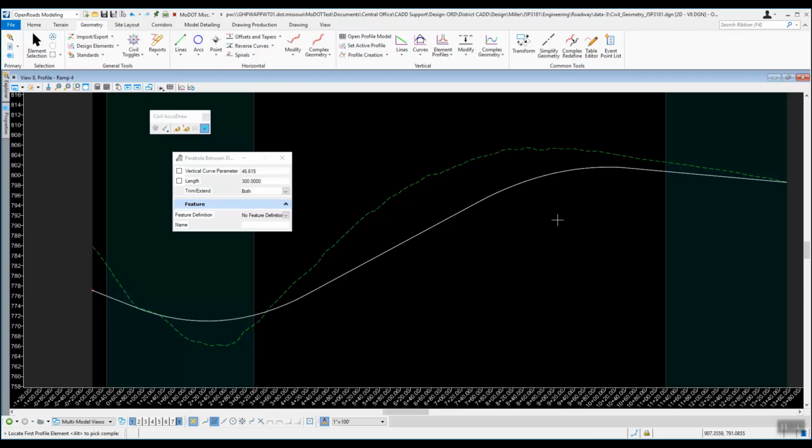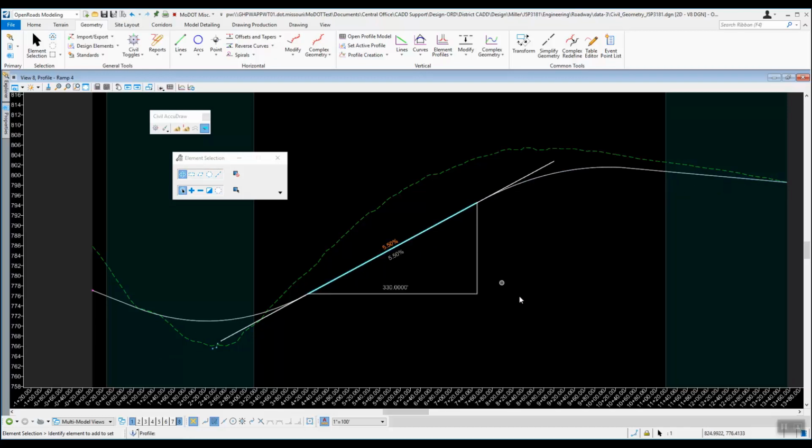Okay, I'm going to hit F4, and what you can see that we have here is we have that first tangent line, we have the arc, the next tangent line, arc, and then that last tangent line. So we want to combine these all together. Right now they're individual elements. Pick on them.